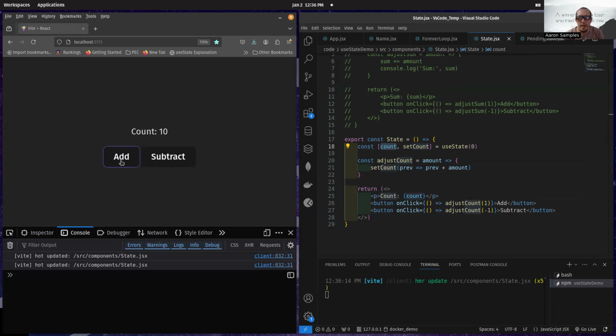So as I click add and I click count, add and subtract, the value for count is updated by set count because set count is called inside of my adjust count. And so as that value in state is updated, it causes this component to re-render and reflect that new value. And that is why we need to use useState rather than simply setting it equal to a variable.